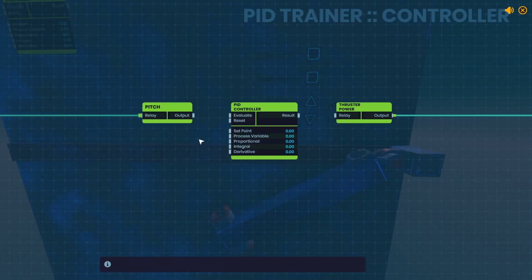Here's how you wire a PID controller. You take the value that you want to control, which in my case is the pitch of the cube, and you send that to evaluate and process variable. Then you send result to whatever you want to control that value with, which in my case is the thrusters.